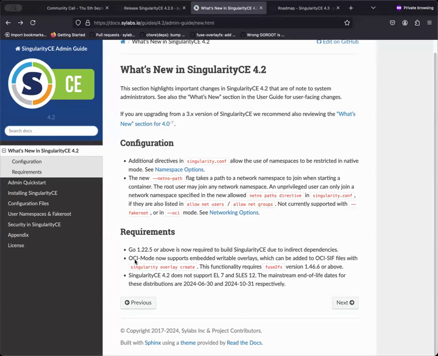The OCI mode supports writable overlays, which we'll see in the user-facing what's new. That functionality requires Fuse2FS version 1.46.6 or above. Now, this is a relatively new version of Fuse2FS. It's not the default version available in most long-term distributions.